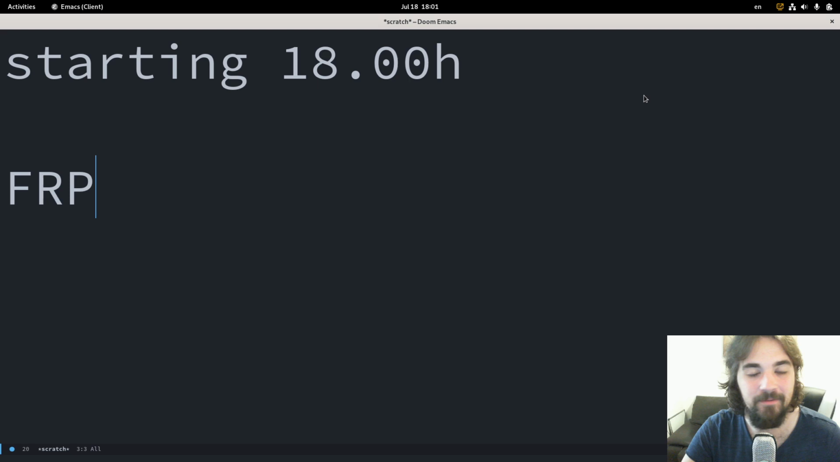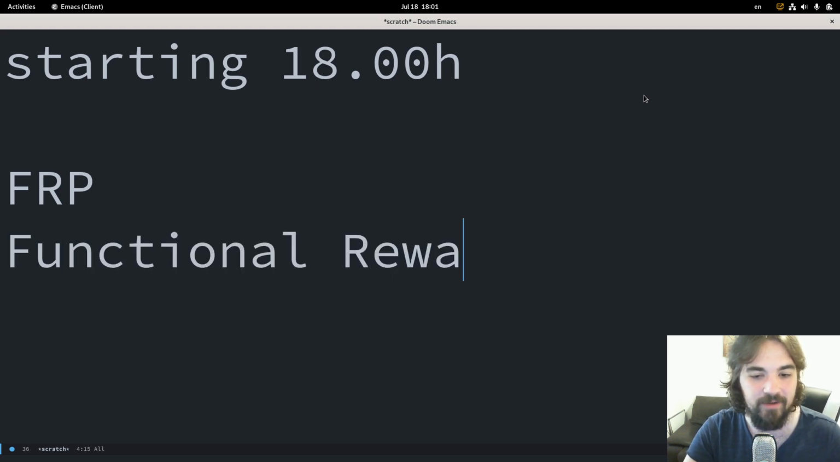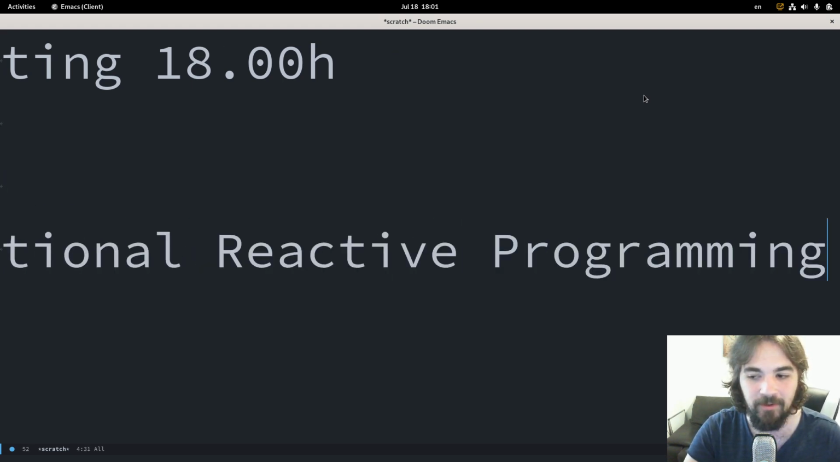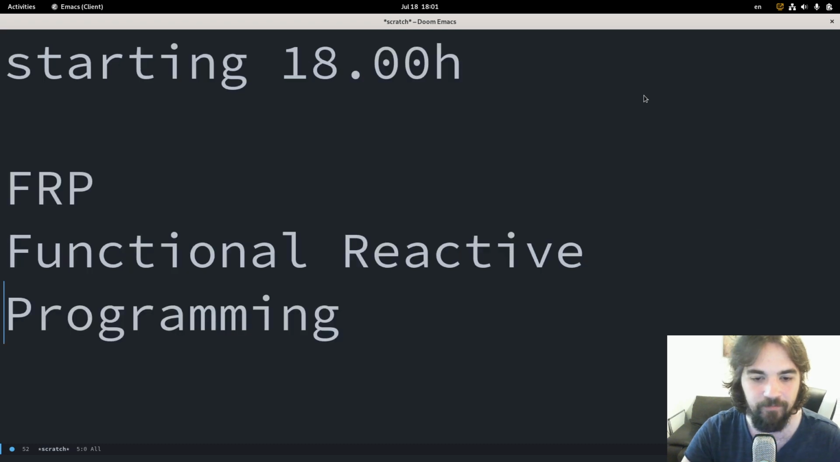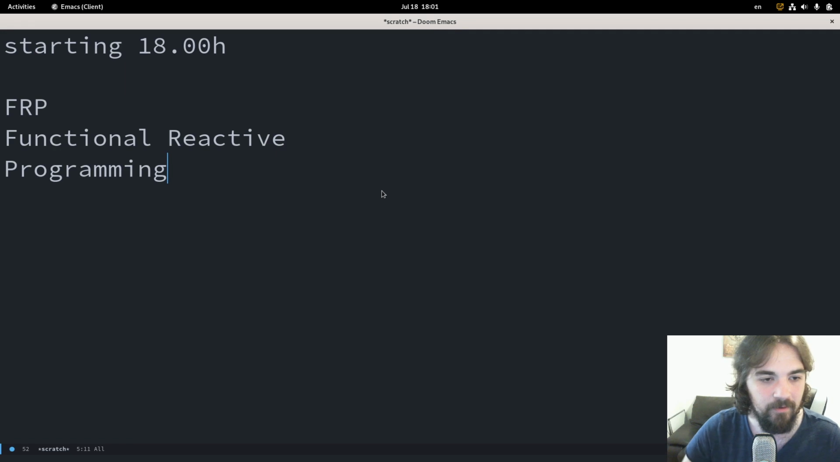Okay, anyway, FRP is on the menu today. That's Functional Reactive Programming. Oh, that's a long word. All right. We can zoom out a bit. And in FRP, you essentially have two things.